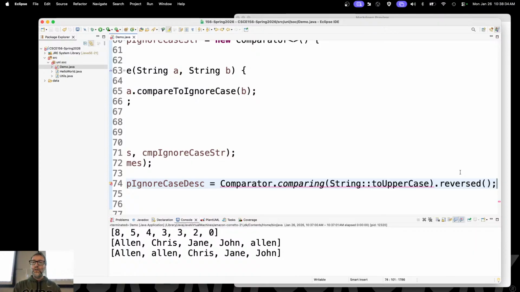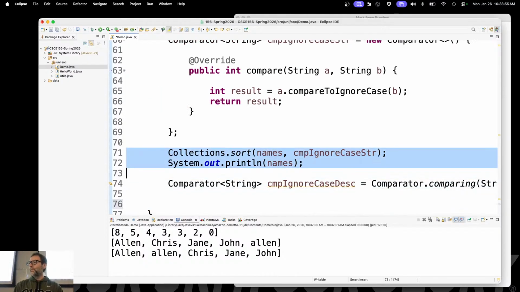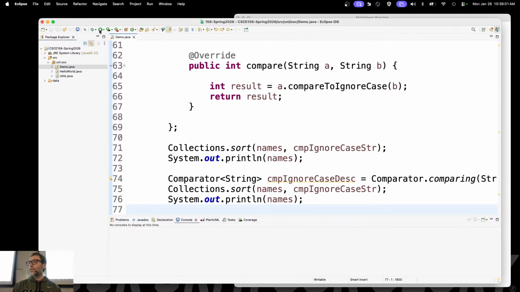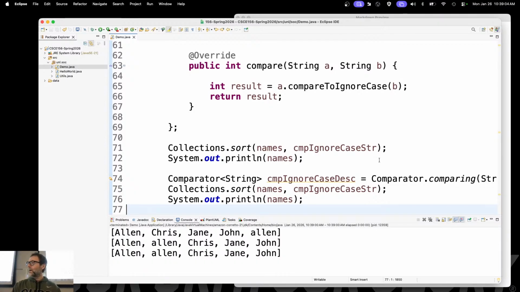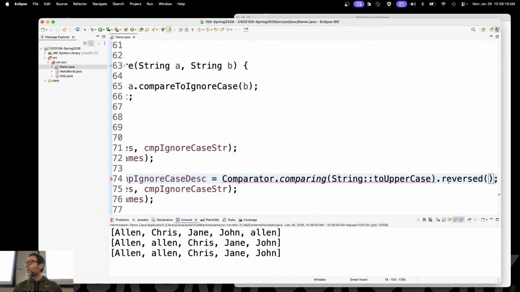This should work. I don't know why it's not working. All right, what's the problem? It should be toUpperCase. It worked before. All right, let's go ahead and get rid of reversed for a second. And then let's go ahead and sort them just as before. And we'll get the same ordering where the Allens are together. All right, there we go. Darn it. I forget how to do it. It should simply be reversed, right? A comparator that imposes a reverse ordering on the comparator. I don't know why that's not working, but whatever. I'll come back to that later on.